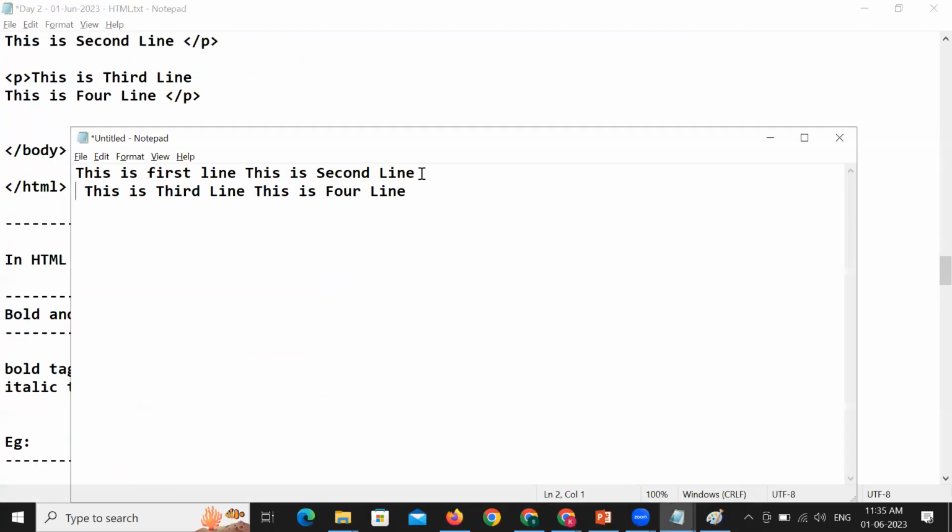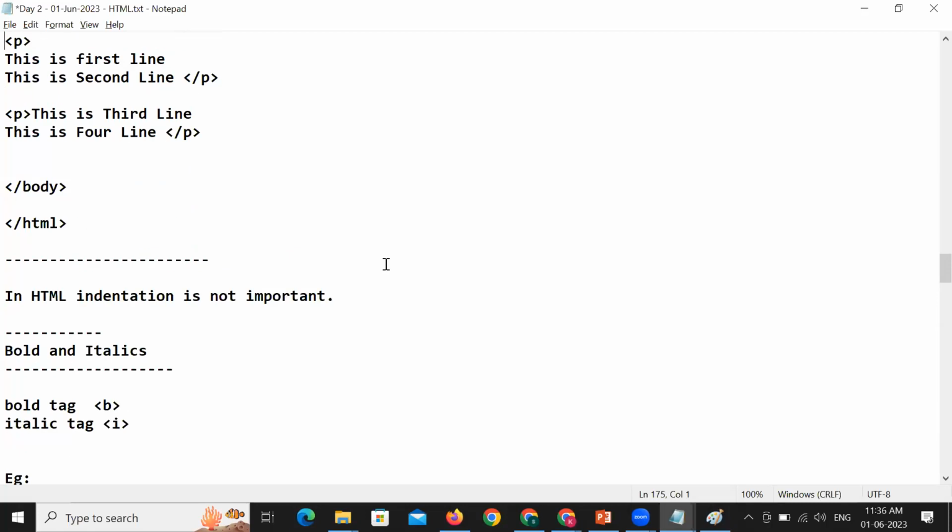Saurav, if I want to show it in four lines, this is the first line, this is the second line, this is the third line. We have to use a paragraph tag for each. That's an important observation.